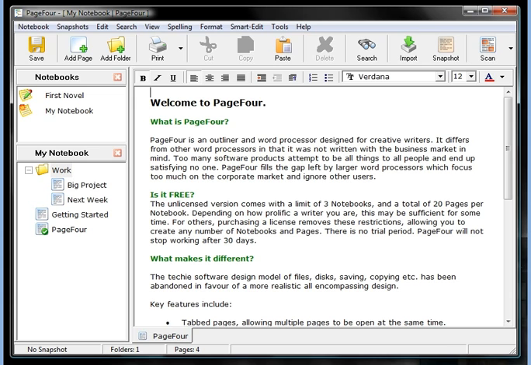For example, you could create a new notebook for each novel you're working on, and inside each notebook have a folder for character information, a folder for your first drafts, and a folder for notes and outlines. Or you might decide to create a notebook for short stories, and inside that notebook have a series of folders, one for each story. A PageFour page is basically a document. You may decide to have a page for each chapter in your book, or you could have a page for each scene. You decide what a page means and how it will be used.